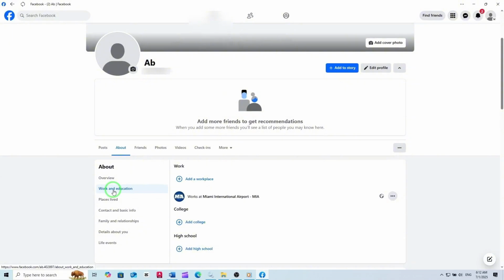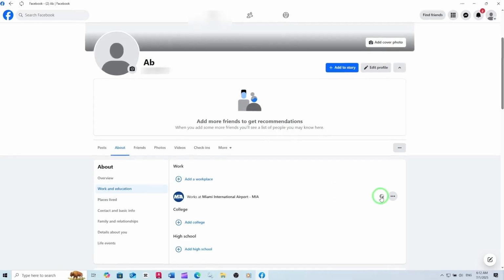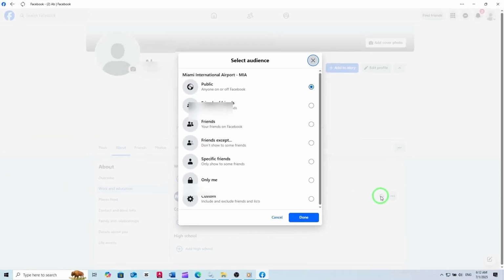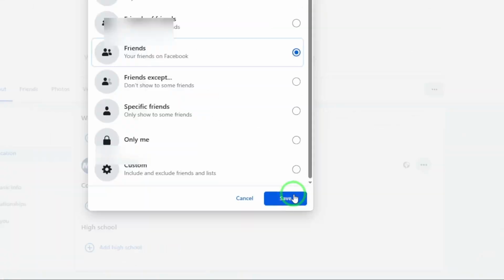Right next to it, you'll notice a small audience icon. It might look like a little globe, two heads, or something similar, depending on your current privacy setting. Click on that audience icon. A menu will pop up showing you different privacy options for who can see your workplace information. To make sure only your friends can view where you work, select the Friends option from the list. Once you've chosen Friends, click Done to save your changes.